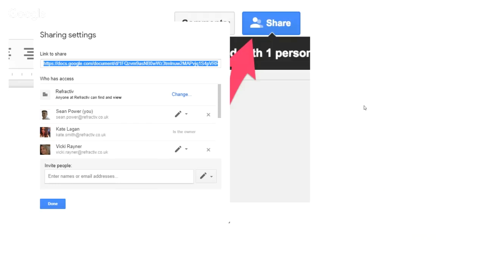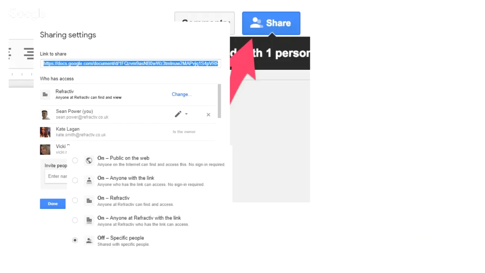You can also share a document to all your users on your domain, or even make it available publicly. When sharing publicly, you can allow anyone to access the document, or you can insist that they have the document link in order to access the asset.